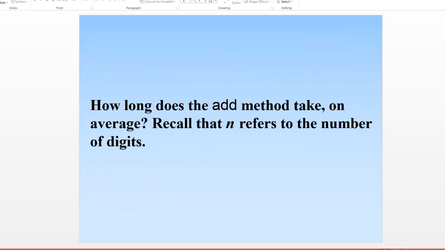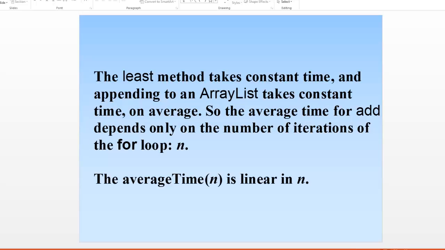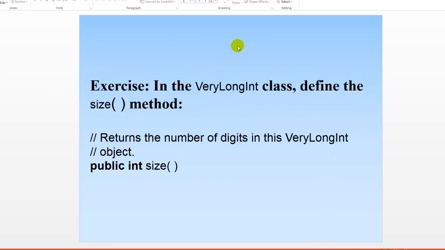So how long does the add method take? On average, recall that n refers to the number of digits. So the average time ultimately turns out to be linear in n, because the get method takes constant time, and appending to an ArrayList takes constant time on average. So the average time for add depends only on the number of iterations of the for loop, and that's n. So it's really fairly efficient given how large the numbers we're dealing with in some of these applications.